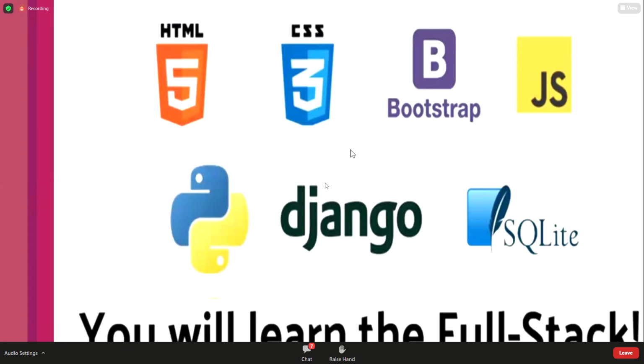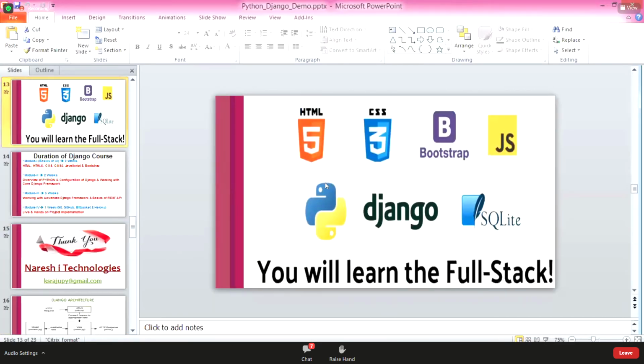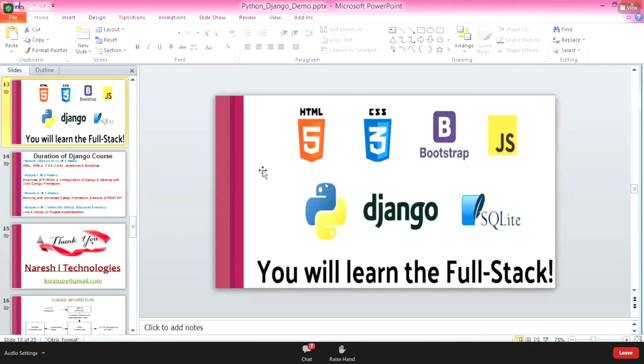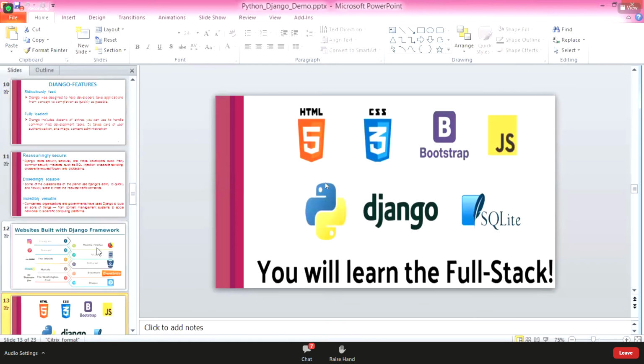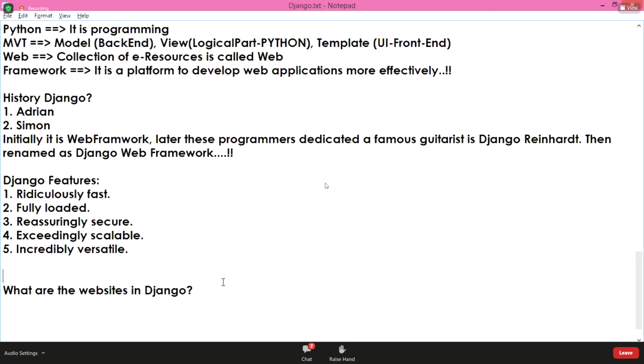Okay, so full stack. You are going to learn the full stack environment of Django. This is completely a full stack environment. So what websites are built? Already shown to you, the big list I provided here, so I think I need not provide it again. Instagram, Mozilla Firefox, Pinterest, NASA, Onion, Bitbucket. There are n number of things available. There are many websites built on Django. That's it.